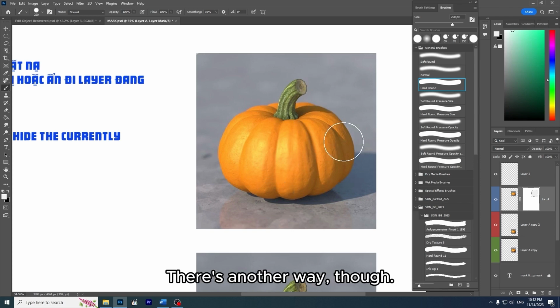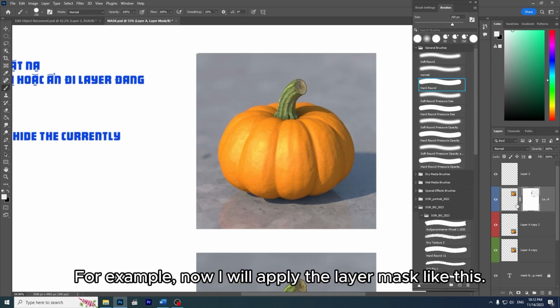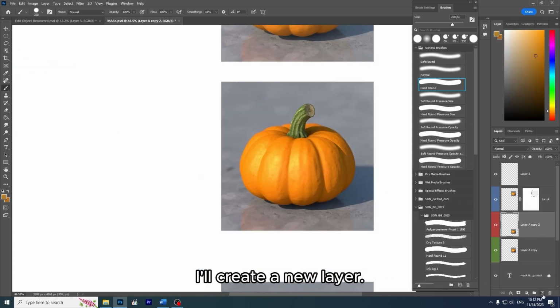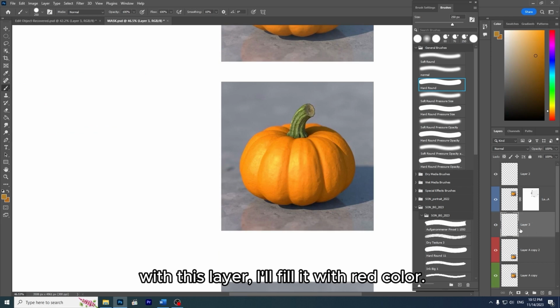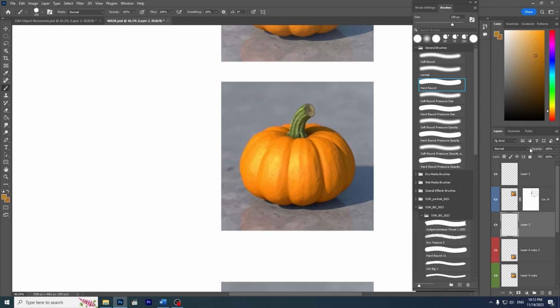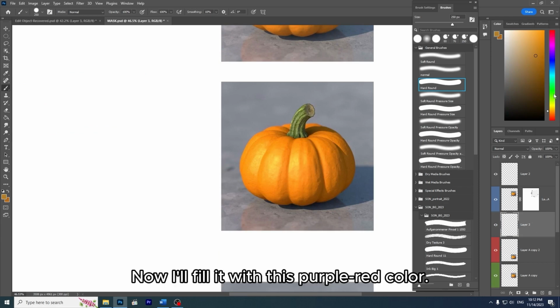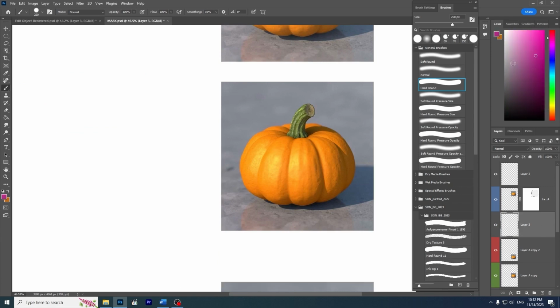There's another way, though. For example, now I will apply the layer mask like this. I'll create a new layer. With this layer, I'll fill it with red color. Now I'll fill it with this purple red color. I'll fill it in.